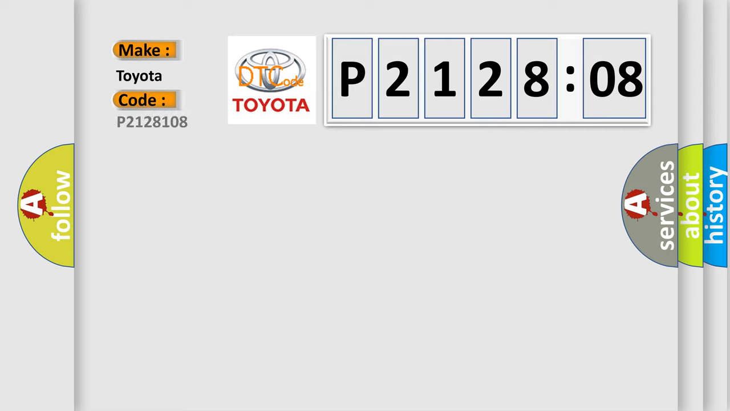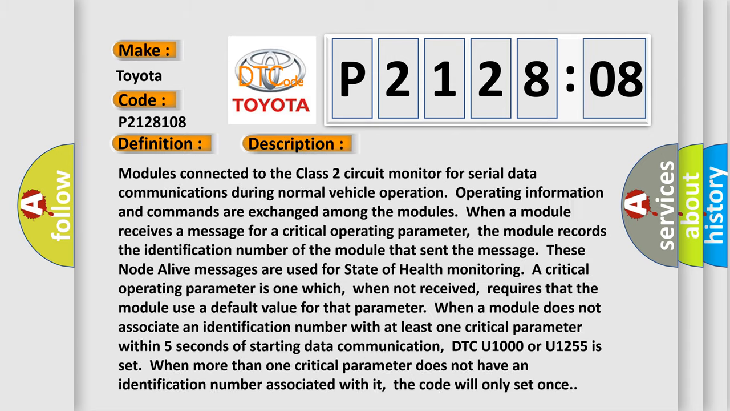P2128-108 interpret specifically for Toyota car manufacturers? The basic definition is Class 2 communication malfunction. And now this is a short description of this DTC code. Modules connected to the Class 2 circuit monitor for serial data communications during normal vehicle operation. Operating information and commands are exchanged among the modules.